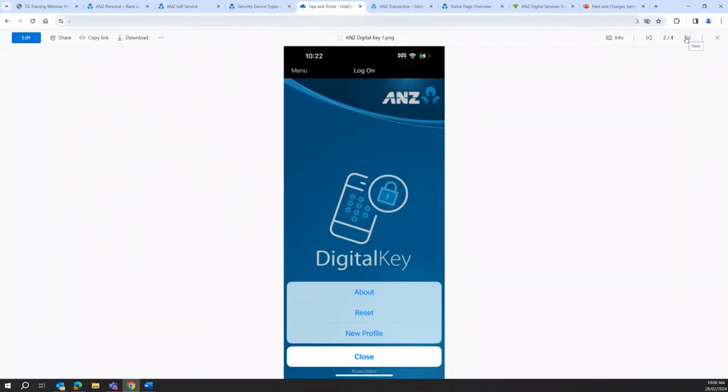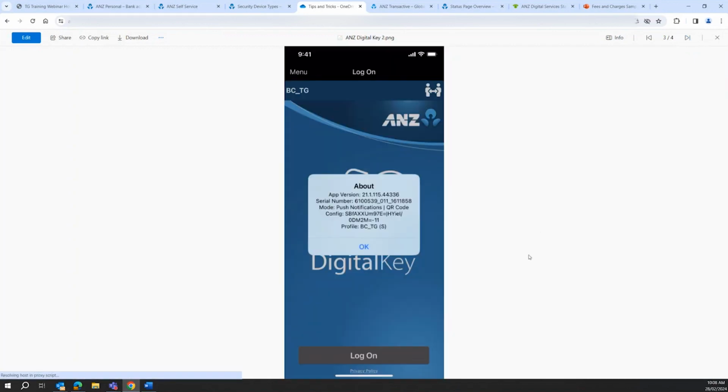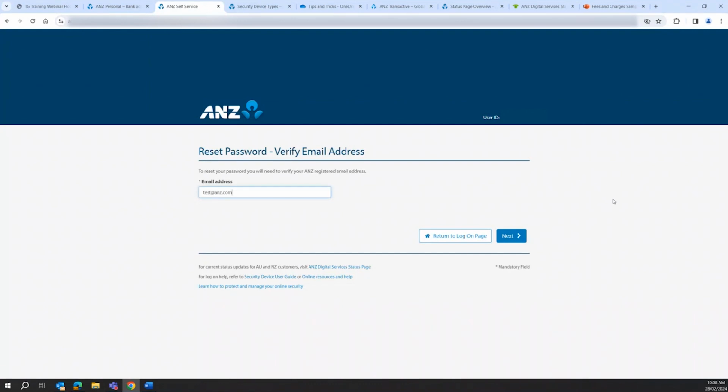If notifications are enabled for ANZ digital key, the mode will show as either push notifications or QR code, as you can see here. If the mode is shown as QR code, then you can only use the QR code. The screens shown here are for iPhone users. Android phone users will click on the 3 dots in the top right-hand corner to get to this screen. For company-managed users who do not have an email address or mobile number registered with ANZ, your company administrator can update your contact details to take advantage of the self-service feature or generate a temporary password.